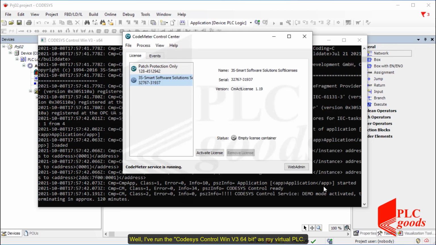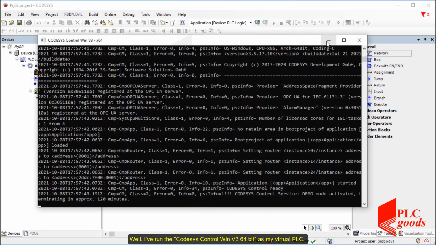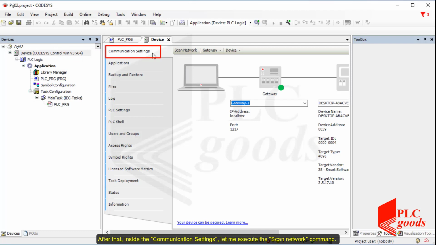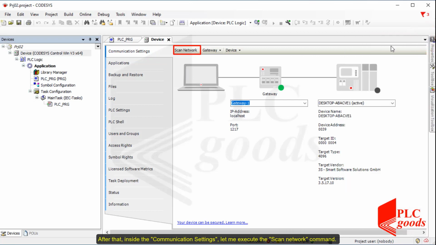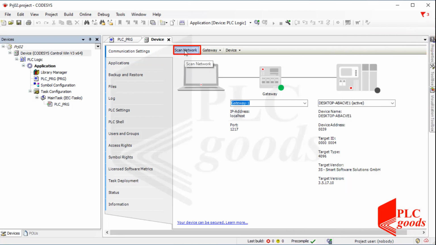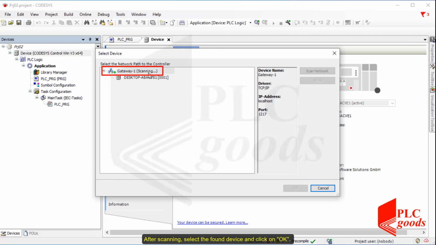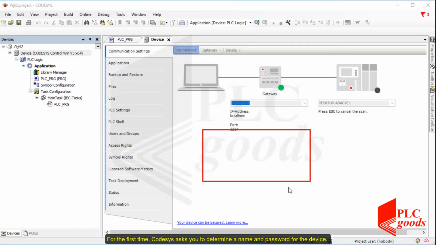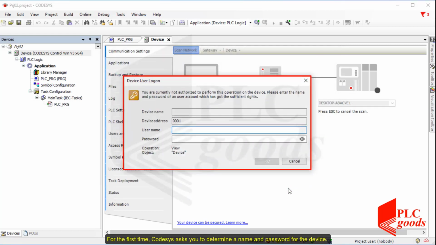Well, I have run the CODESYS Control Win V3 64-bit as my virtual PLC. Inside CODESYS, let me double-click on the device item. After that, inside the communication setting, let me execute the scan network command. After scanning, select the found device and click on OK. For the first time, CODESYS asks you to determine a name and password for the device. Don't forget the entered name and the password. You will need them later.